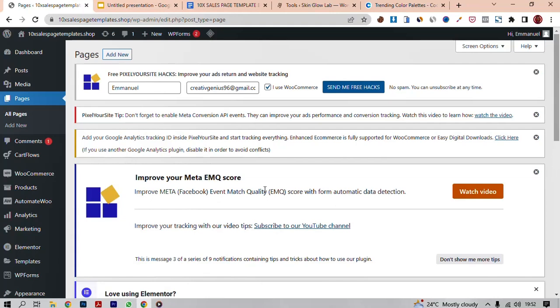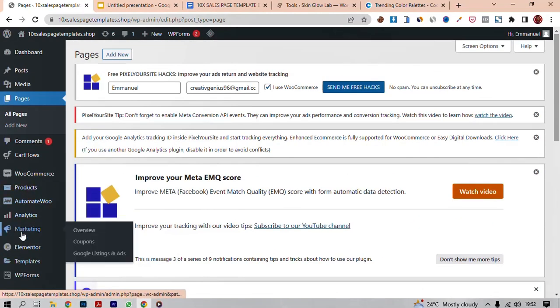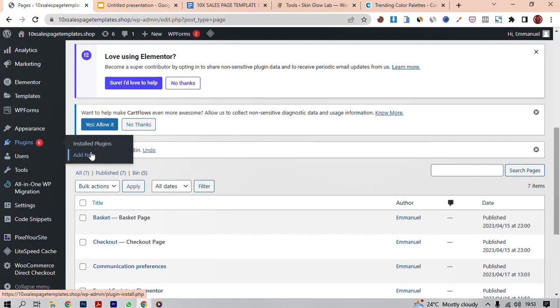So if you don't have the money or you don't have the opportunity to get Thrive Architect, which is a pro, paid platform, you can actually use Elementor free. They have a free version and they have a pro version, so you can just go ahead. Let me just show you this quickly. You can just go ahead and click on plugin, add new.